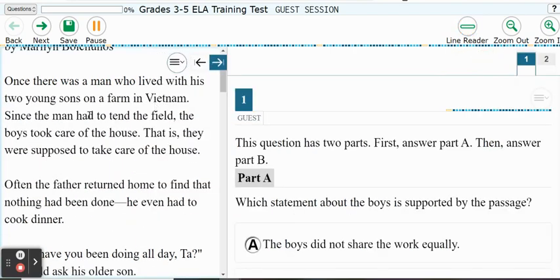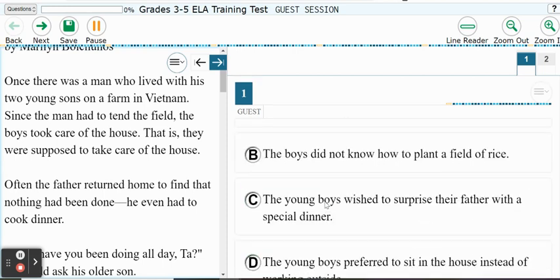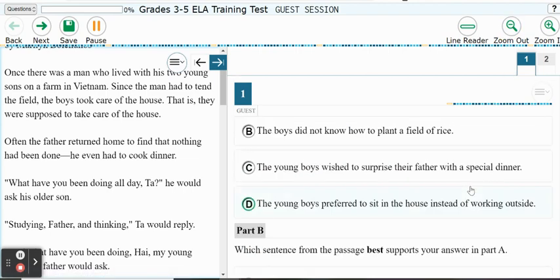So those are some features to tackle the text. But another suggestion is this: show them and practice with them in CAASPP resources and other things. Read the questions first. I'm sure many teachers teach this strategy regularly. This question has 2 parts. Part A, which statement about the boys? I'm going to zoom out because that got... Okay, so I can read that.